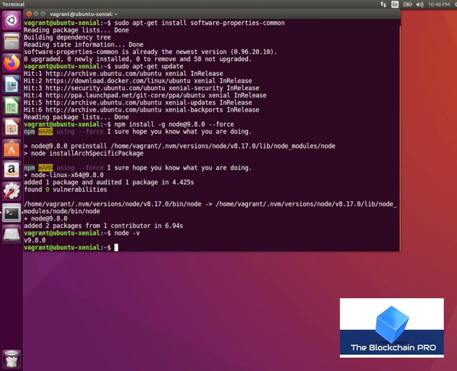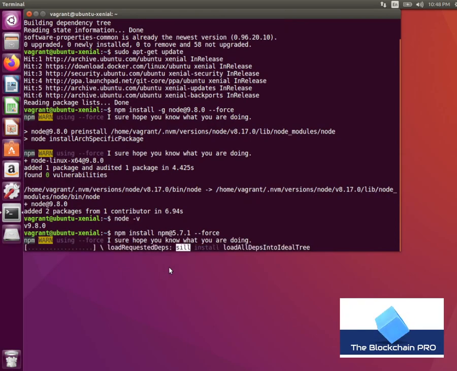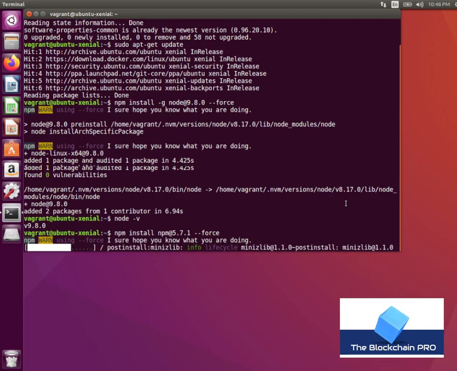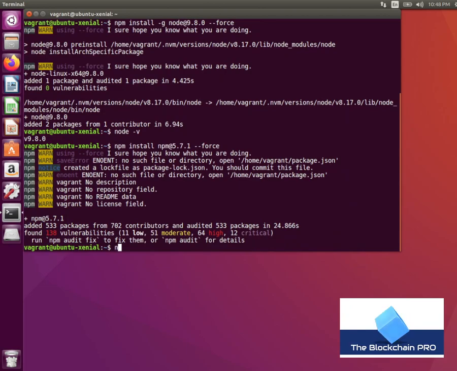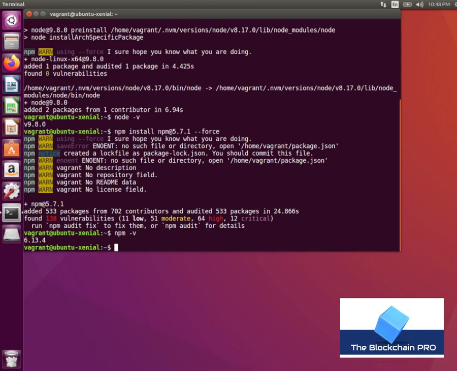And now we're going to do the same thing for NPM. We're looking to force release version 5.7.1. Okay, let's double check NPM. Now, even though it says version 6.13.4, we forced version 5.7.1, so let's continue.